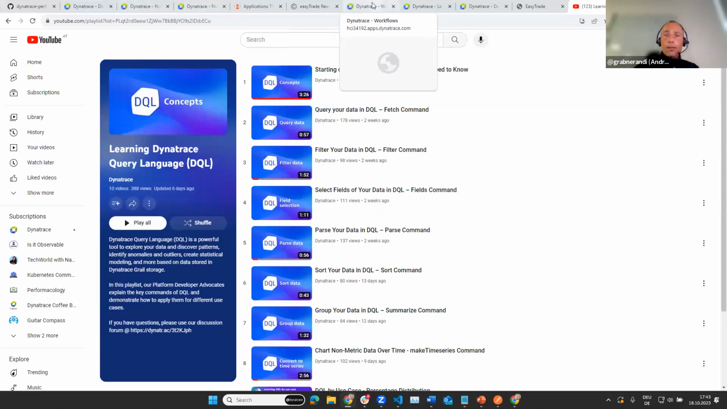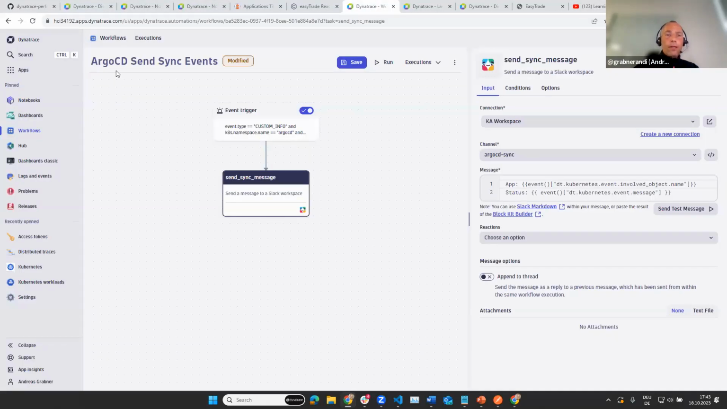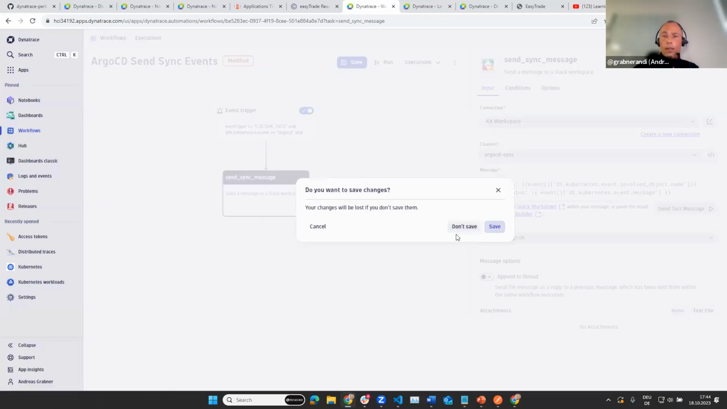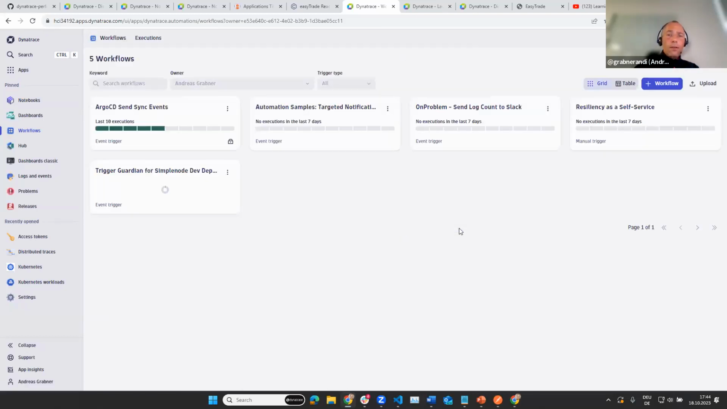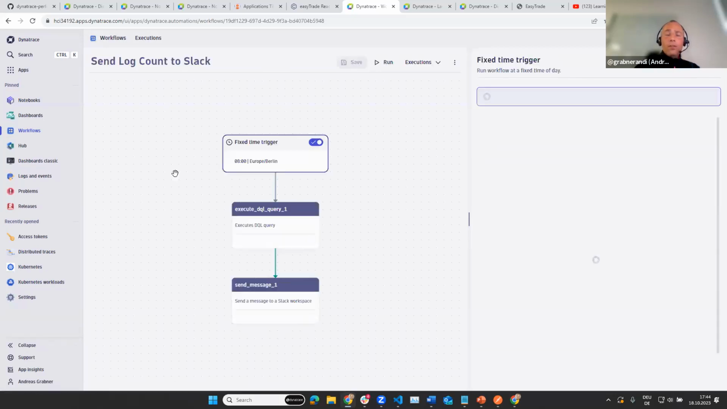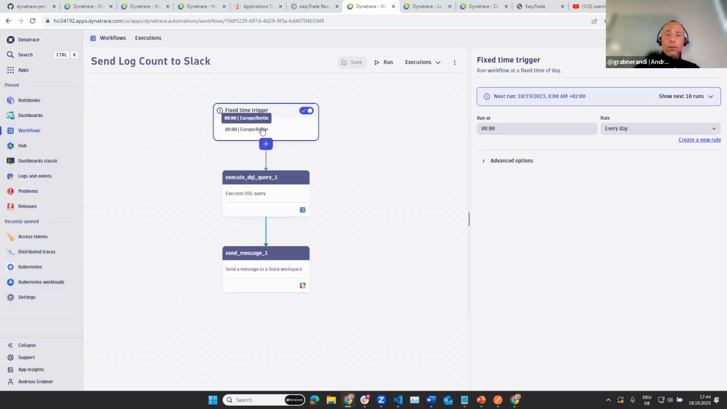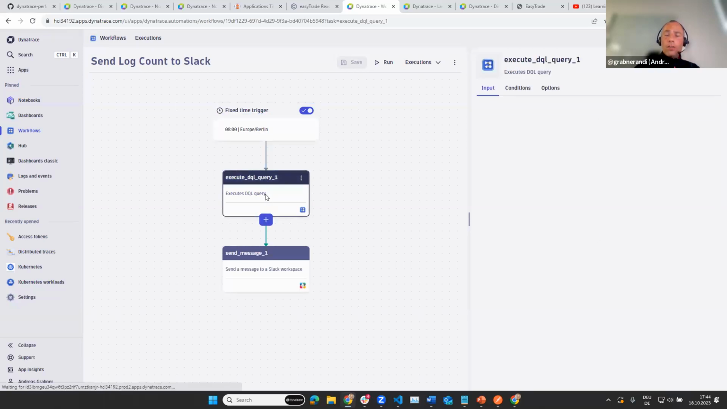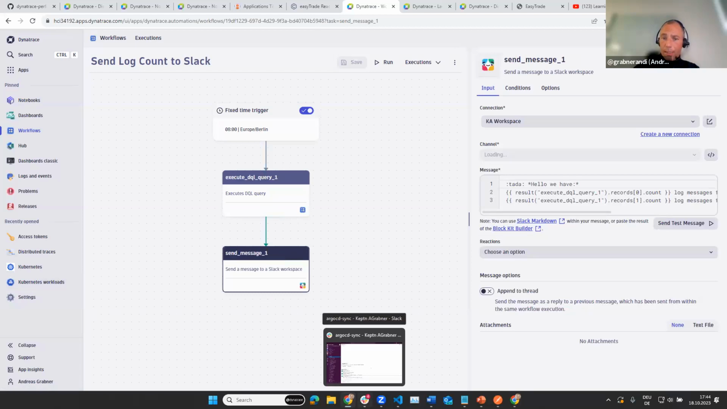Where is my, too many windows open. Here we go. So this is where I had my ArgoCD. I don't want to save this. No, I'll keep this as it is. And I have one that I believe I've created with a different account. So it's called send log count to Slack. So this workflow here runs every day at 8 o'clock in the morning. And then it executes a statement. So, give me all the logs and summarize it by the count by status, and then send me the results in Slack. And if I bring my Slack back up, I think it sends it to which Slack channel? I think something like Dynatrace demo.